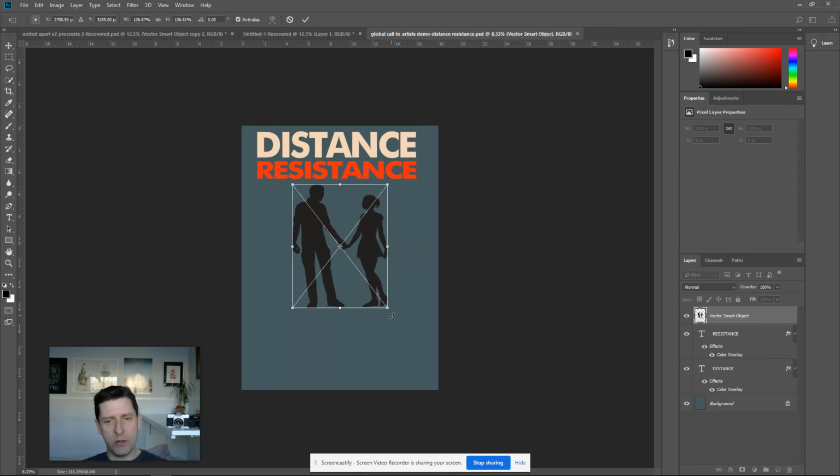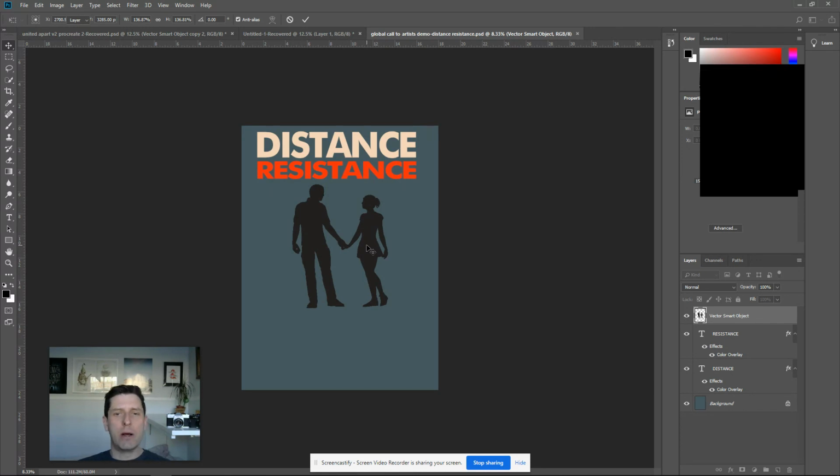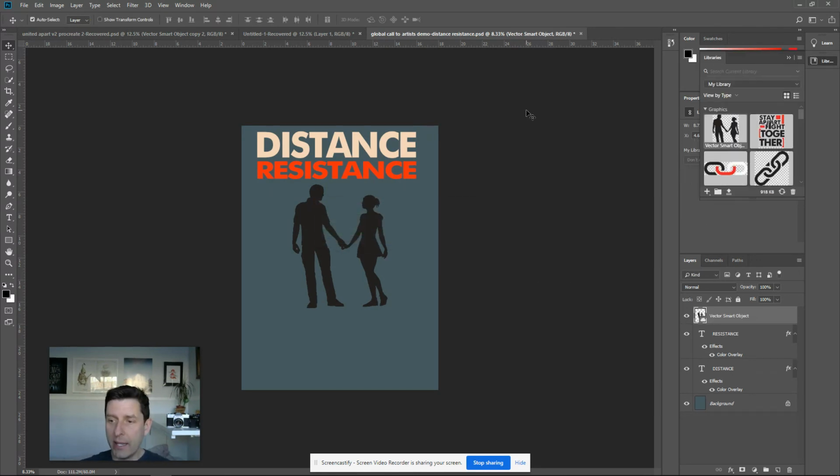I can stretch it out holding Shift. I can hit Enter when I'm done moving it around. And don't worry, just like any layer in Photoshop, we can always change this later, and we will. That's coming in part 4.